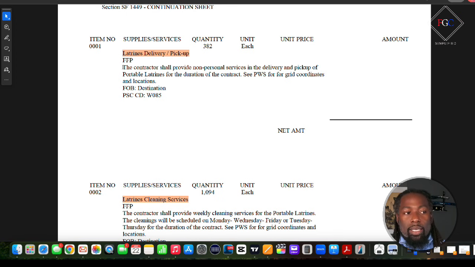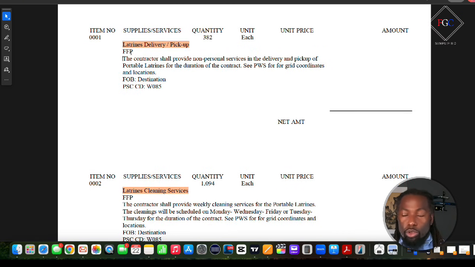This is going to be contained in the detail of the service section. So for this example, we're looking at latrines. You can see it says the contractor shall provide non-personnel services in delivery and pickup of the portable latrine. So this line item number 1 is for latrine delivery and pickup, and then they spell out in detail what exactly they want.